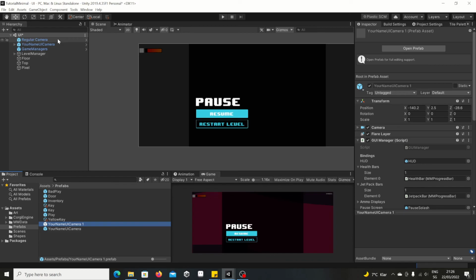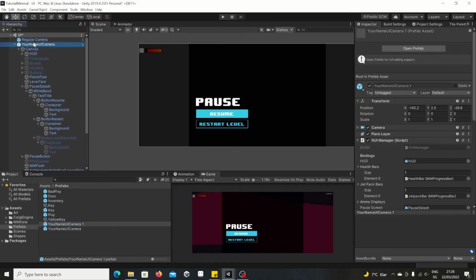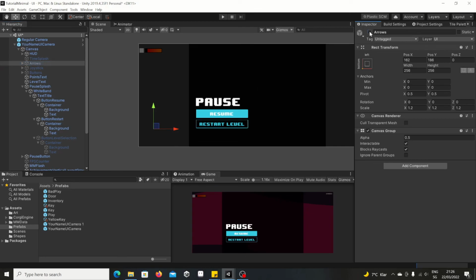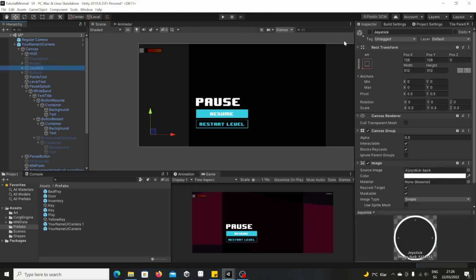Now, if you want to know more how this works, I can show you later something like that the GUI manager is the one that refers everything to the pause and the time splash and I don't know what. I can show you that these arrows in here are for the mobile buttons that you need and stuff like that.